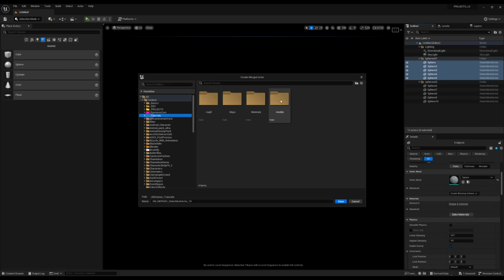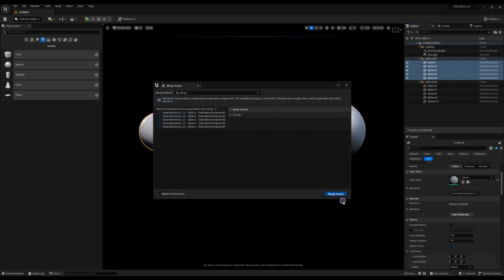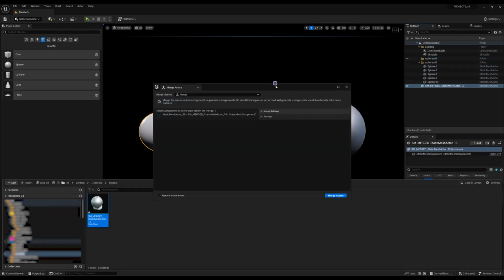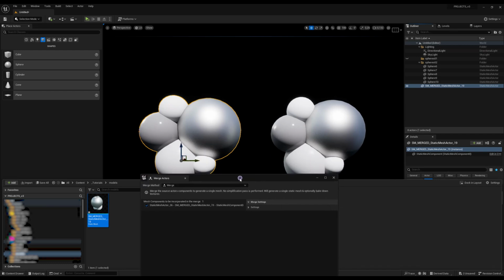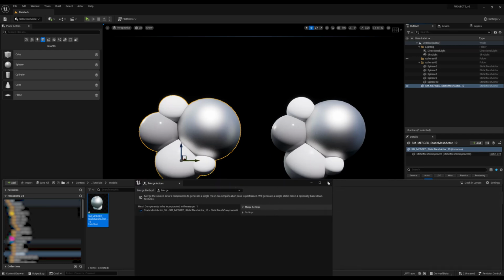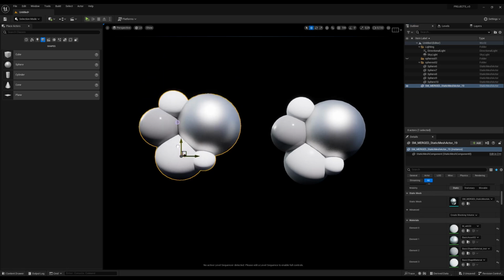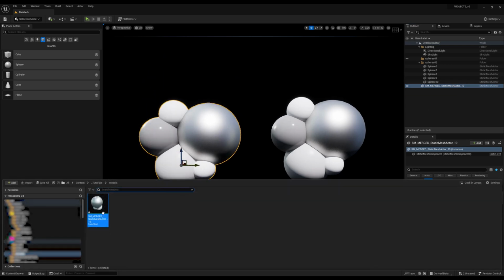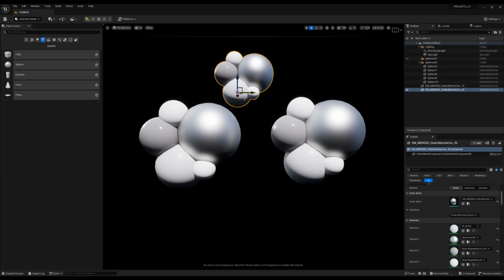Select the folder you want to save it in and click Save. Now you see all the static mesh actors were merged into one single static mesh actor. You can also find it here in the Content Browser and work with it as with a traditional static mesh.